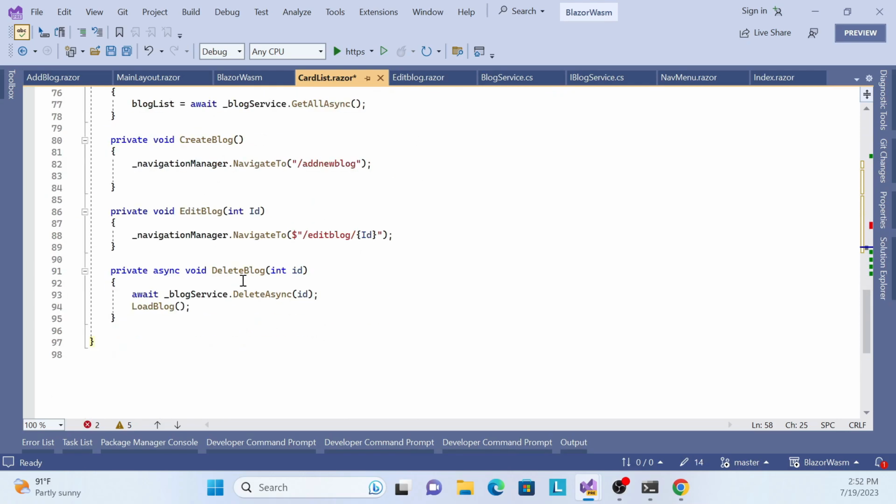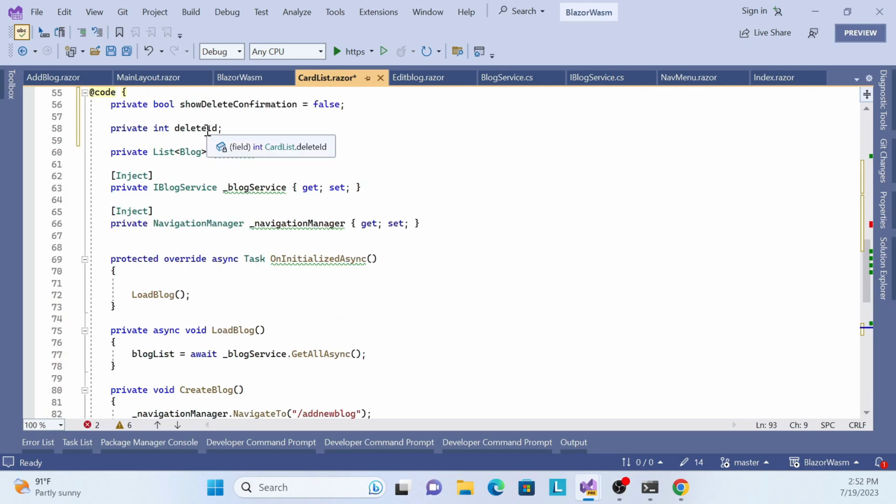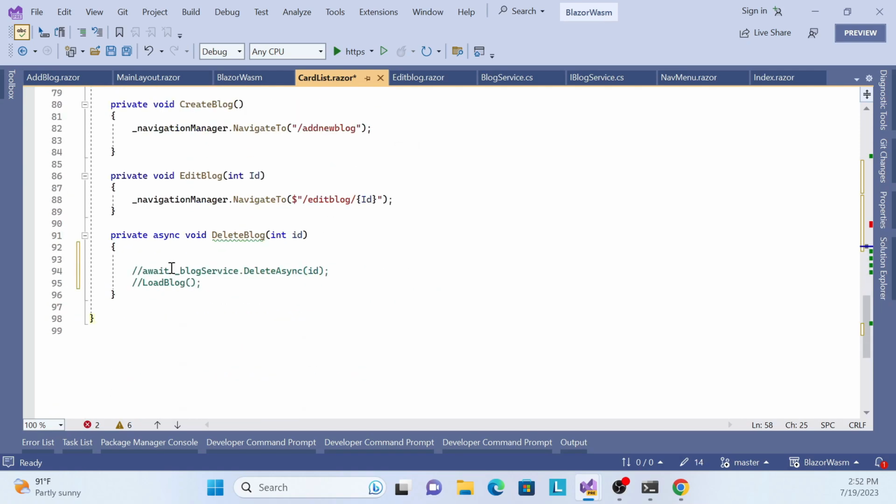Go to your delete here, and let me comment this out as of now, and just set it to whatever we need: delete id equal to id.